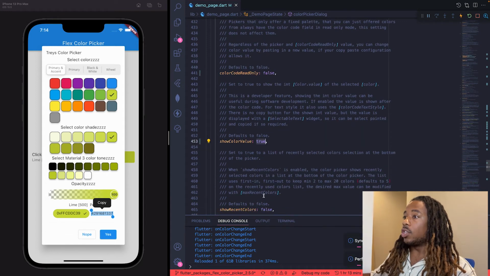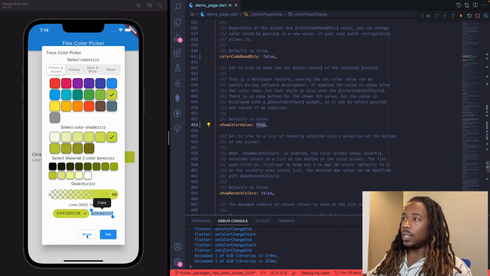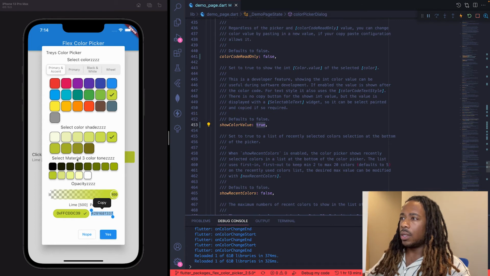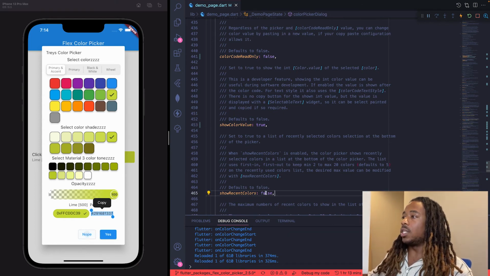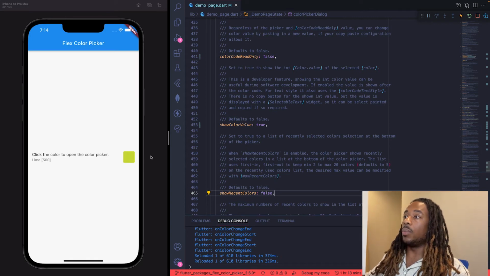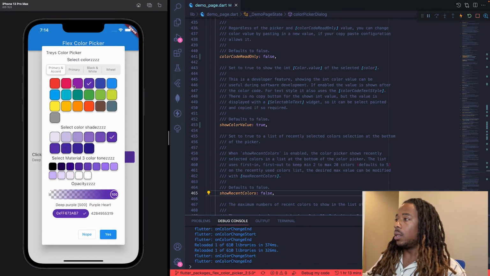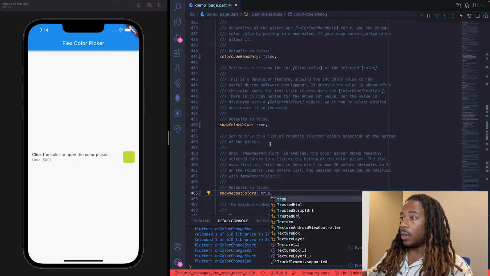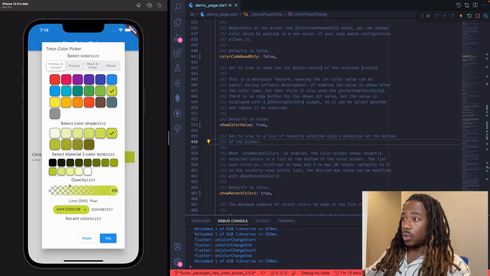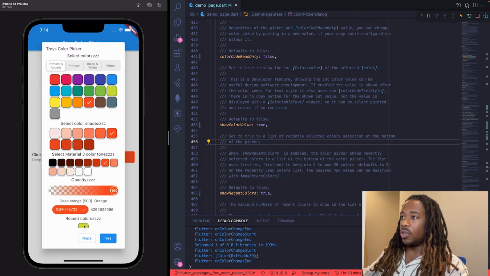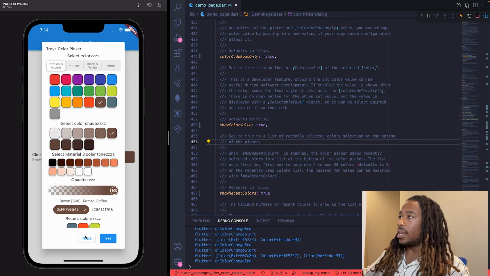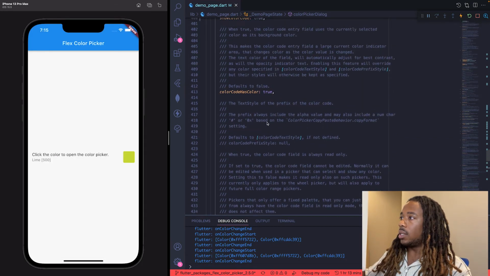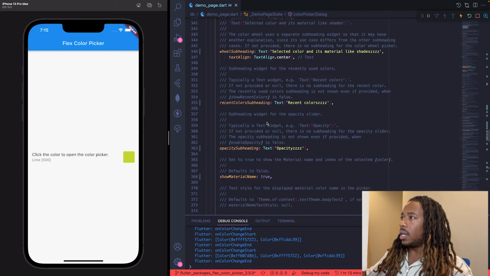All right. Then we have the show recent colors. For show recent colors, this is going to essentially let us be able to pick recent colors that we've selected. So if I set that to true, false by default. But if I selected to true, yeah, it's kind of taken up. You can see the colors that I'm selecting, they're down there. I want to get rid of this opacity because it's taking up some space.